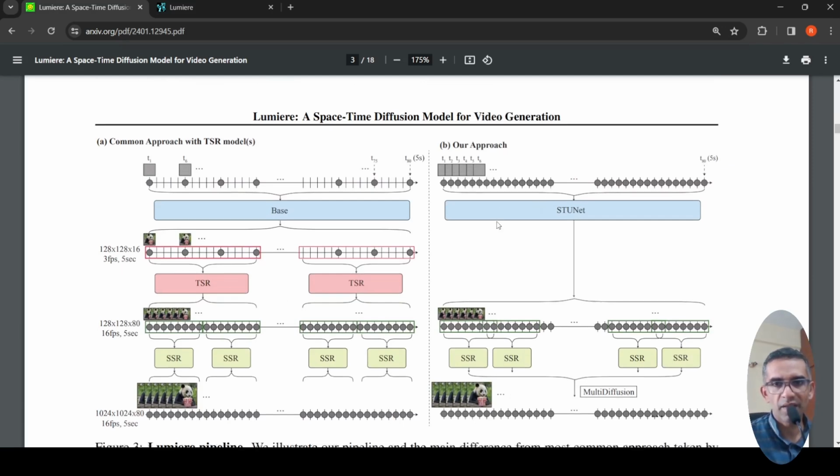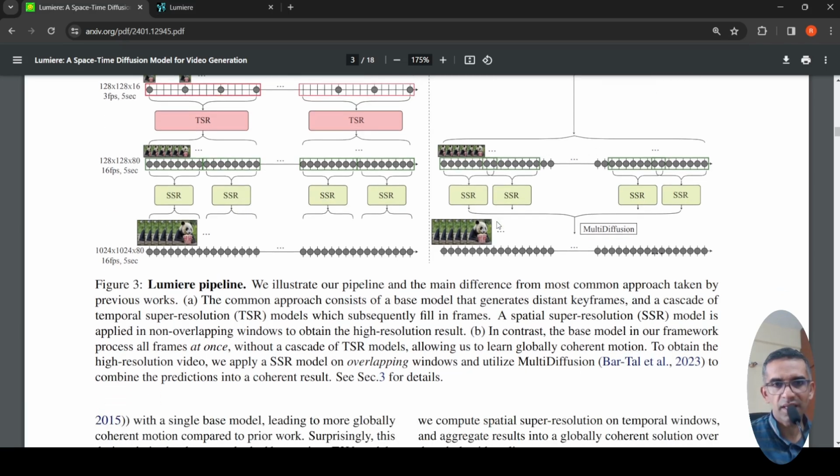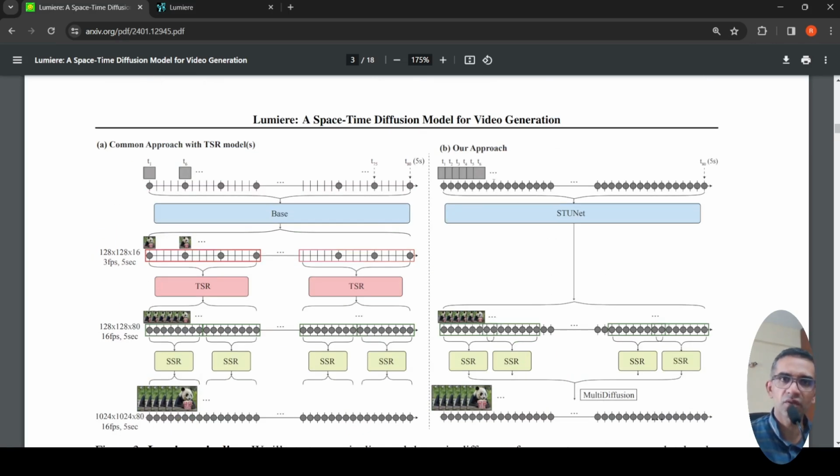Then it does a spatial super resolution on overlapping frames, and then something called multi diffusion to generate your high resolution video. That is a key difference between existing approaches versus Lumiere. They call this a space-time diffusion model.